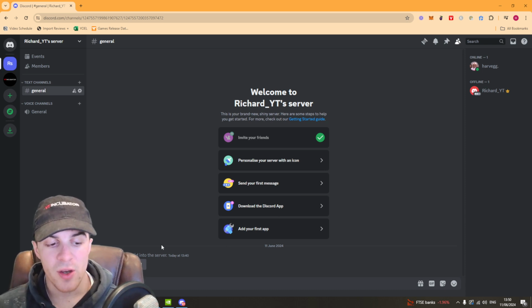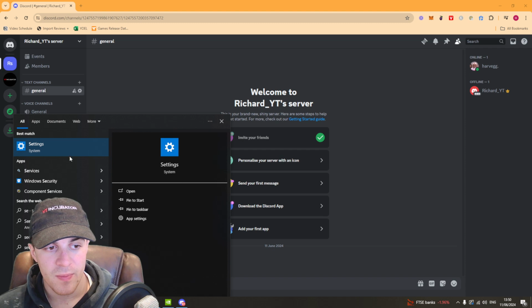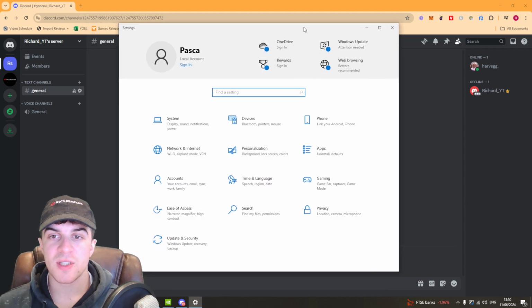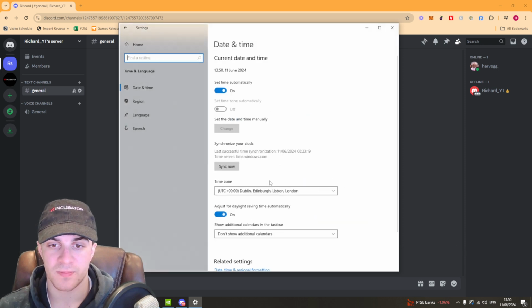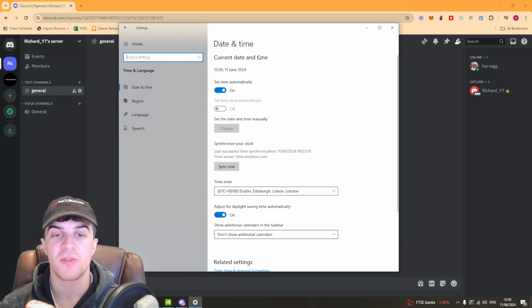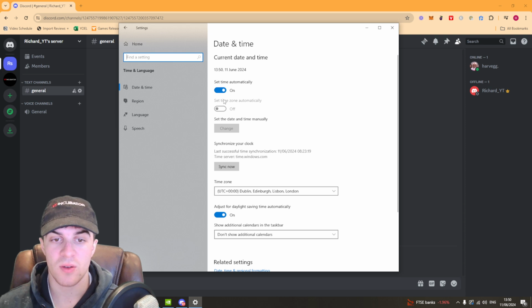So for this, we need to go over to our settings tab. And once we're inside of our settings tab, we need to look for the one that says time and language. Now from here, you can see there's a few different settings. We have set time automatically. We need that one to be checked on, or we need set time zone automatically checked on as well.